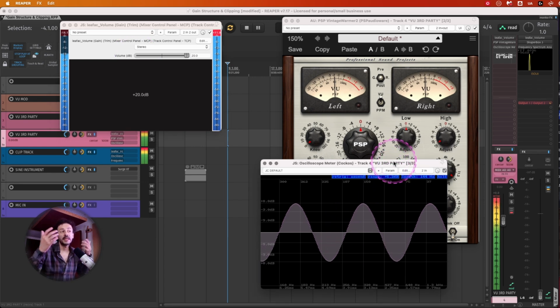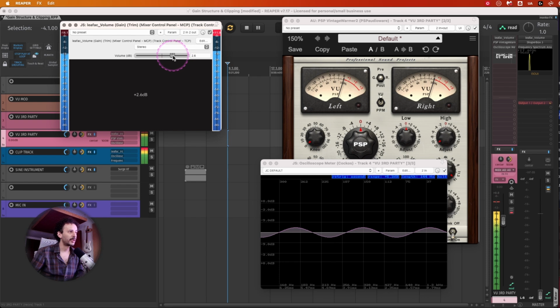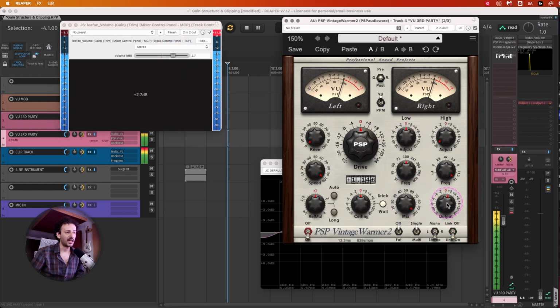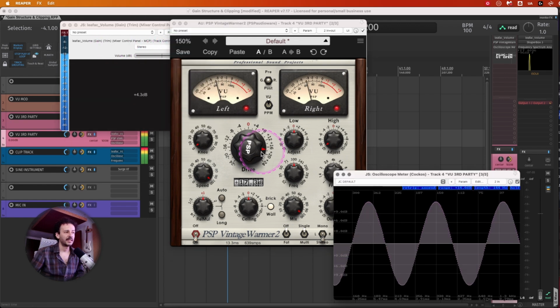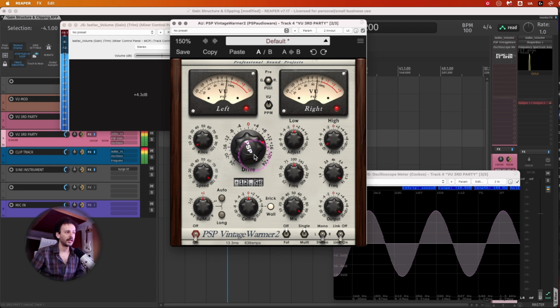Why? Because this design is probably going to do some sort of soft clipping where you don't square off the wave. Soft clipping behaves more like saturation instead of distortion. But what if I lower the input and I max out the output? I'm going to push a little bit harder in. And again, this plugin is not squaring off the wave.